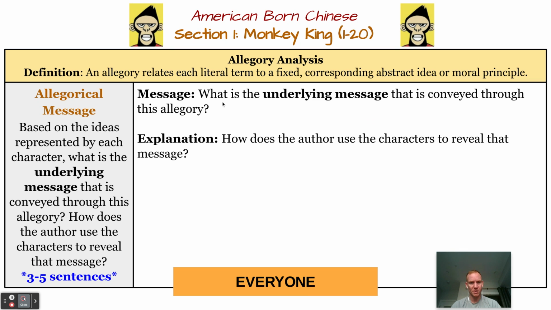So the first thing that you want to do is answer these questions on the left-hand side in 3 to 5 sentences. What is that underlying message that's conveyed through the allegory? And then how does the author use the characters to reveal that message? Everyone should be able to work on this together, and it makes sense to do this slide last after you've analyzed all the different characters and settings. That'll make things much easier.